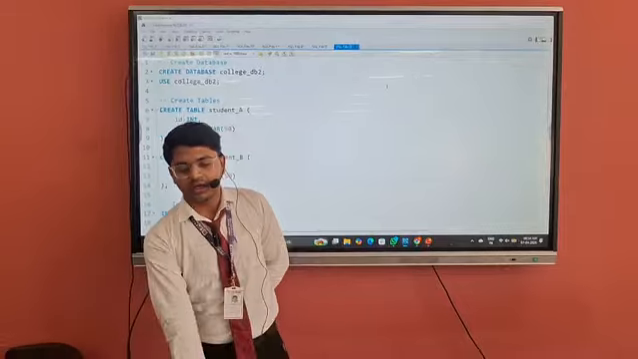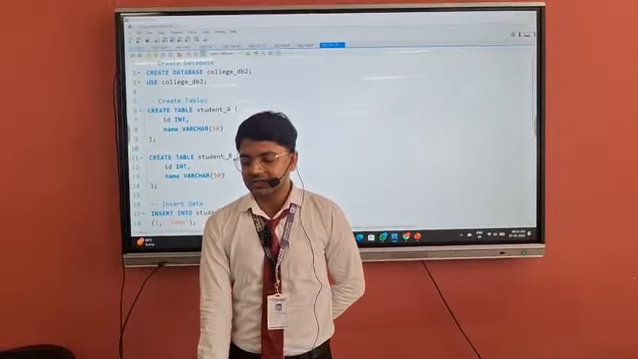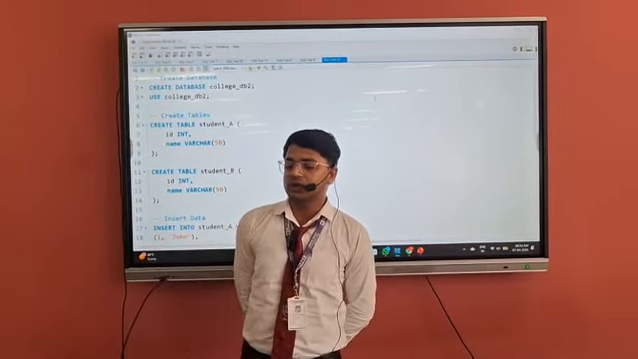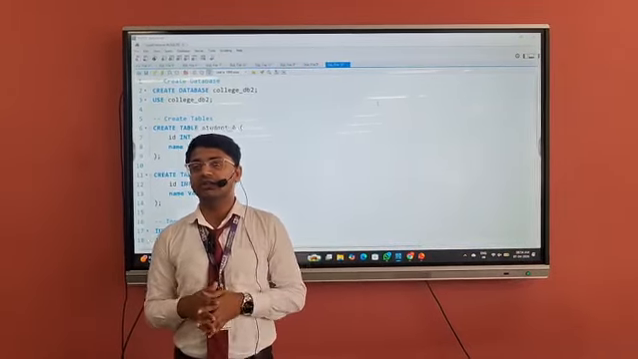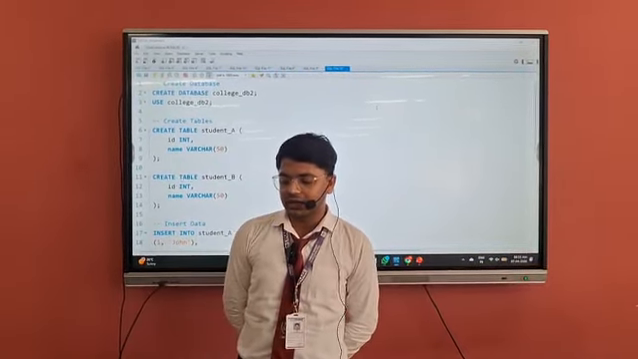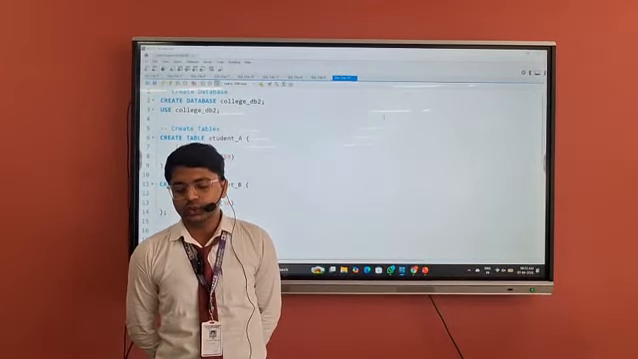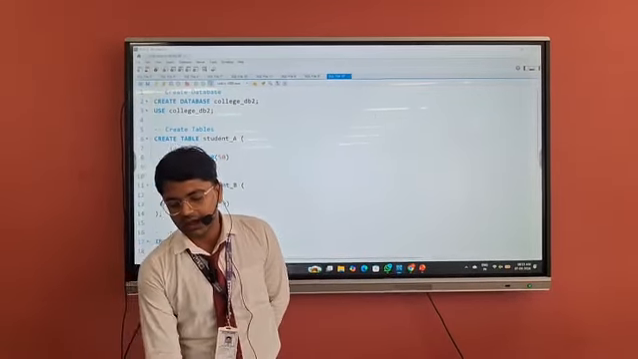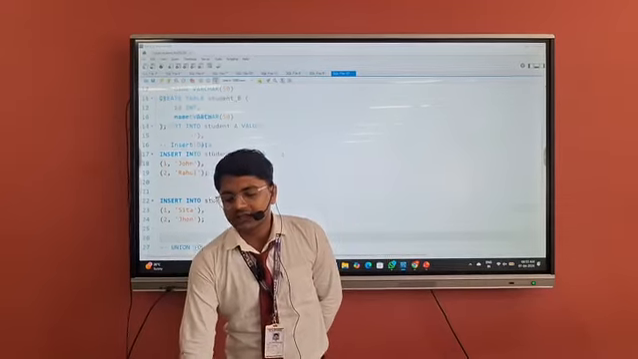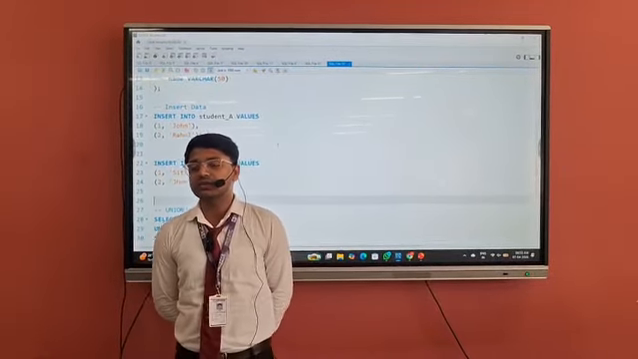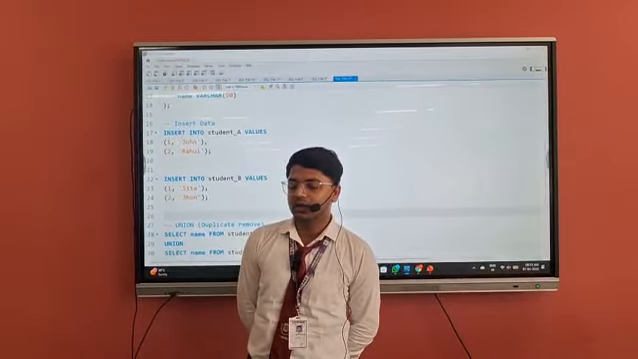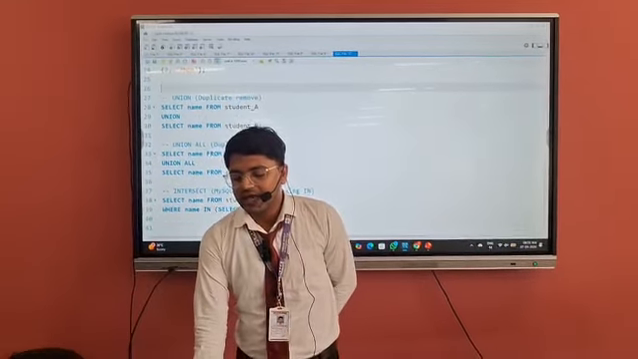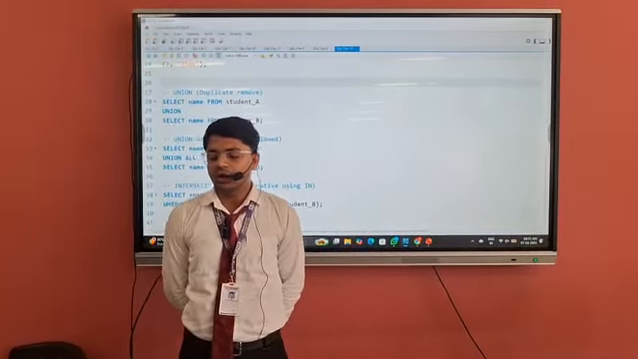As you can see, I have already created one database named college database. Next one is USE college database. This line is used to select the database to perform the operations in. Next one is CREATE TABLE. This line is used to create a table with two columns, ID and name, and next one is the student B table. Next one is INSERT data. This line is used to insert records into tables student A and student B. Next I will perform UNION, UNION ALL, and INTERSECT.